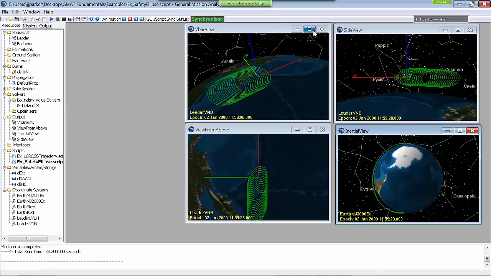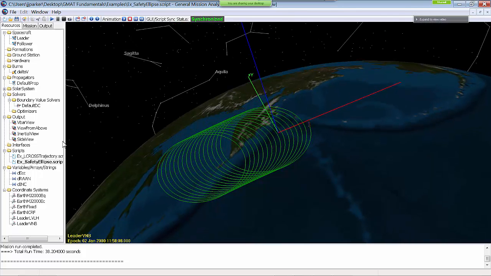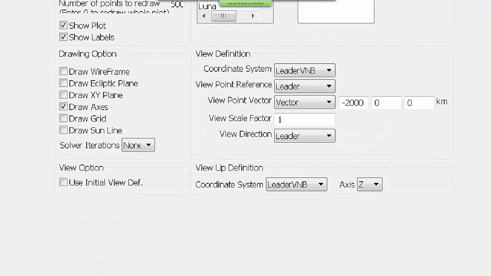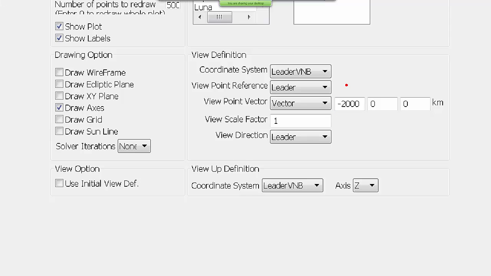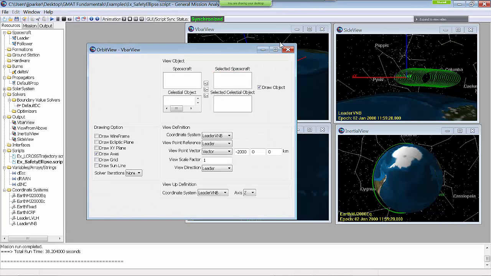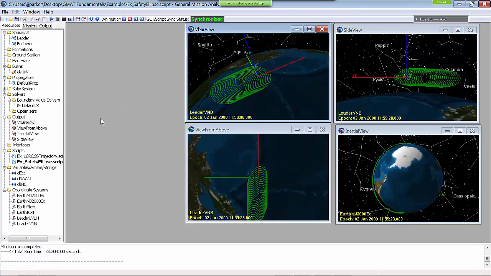And the way we've done that is for the relative windows, we've simply defined things such that the coordinate system is V and B, referenced to the leader, and we're putting the camera 2,000 kilometers away from the leading spacecraft in that V and B system. So that's just an example of sort of the flexibility of the graphics.